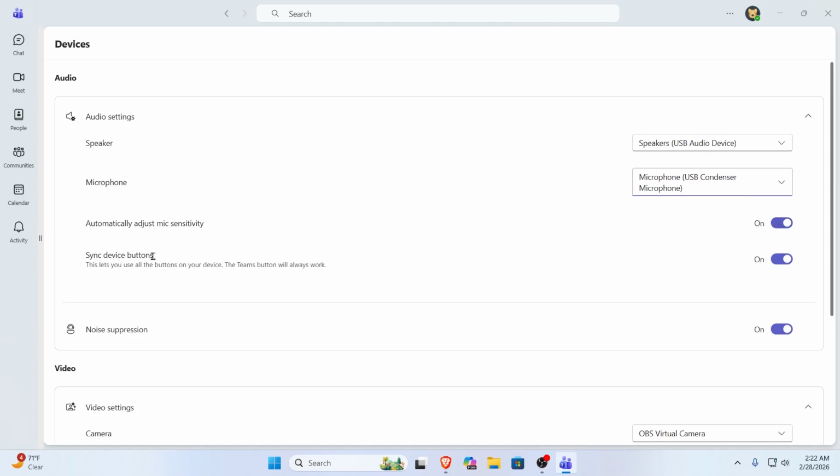Also, there's a Sync Device button. This lets you use all buttons on your device. The Teams button will always work. You can turn this on as well. This will ensure if you have mute or some other button on your microphone, it's gonna allow you to use those in meetings. If you want, you can also use noise suppression.